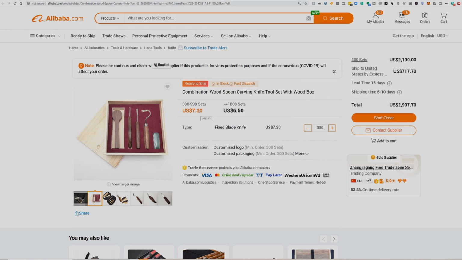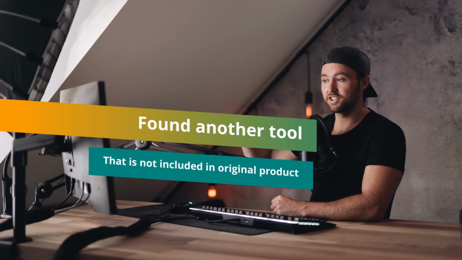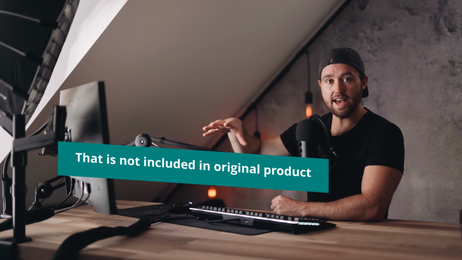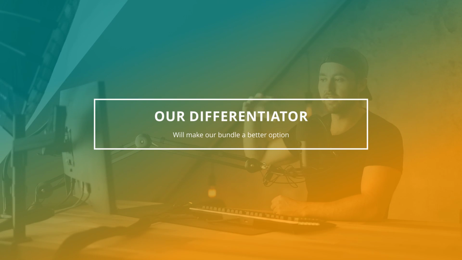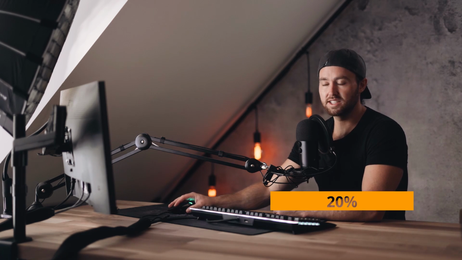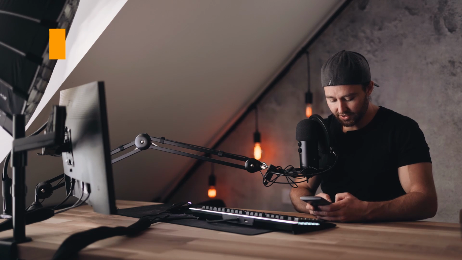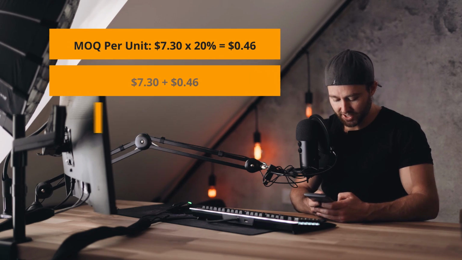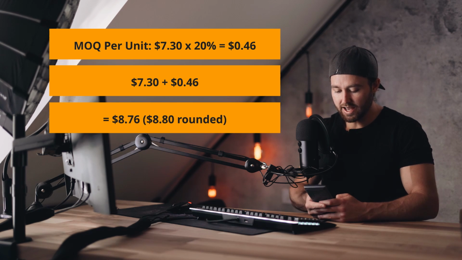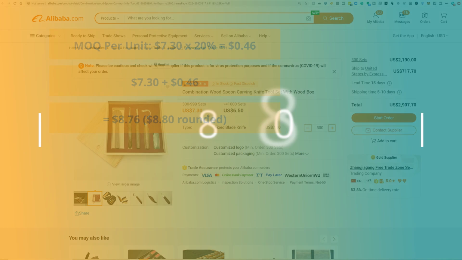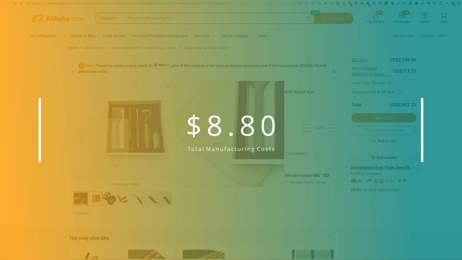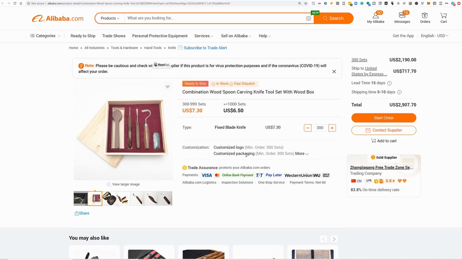And of course we're going to make this product better, and we have found another wood carving tool that's not included in this set on Amazon yet, and that's going to be our differentiator. That's what's going to make our bundle a better option, because they get more value and can do more different forms of wood carving with our tools. So we're going to add like 20% to this price. So $7.30 times 20%, $1.46. We add that to $7.30, $8.76. So about $8.80 is what we're going to manufacture this for with our differentiation and branding.